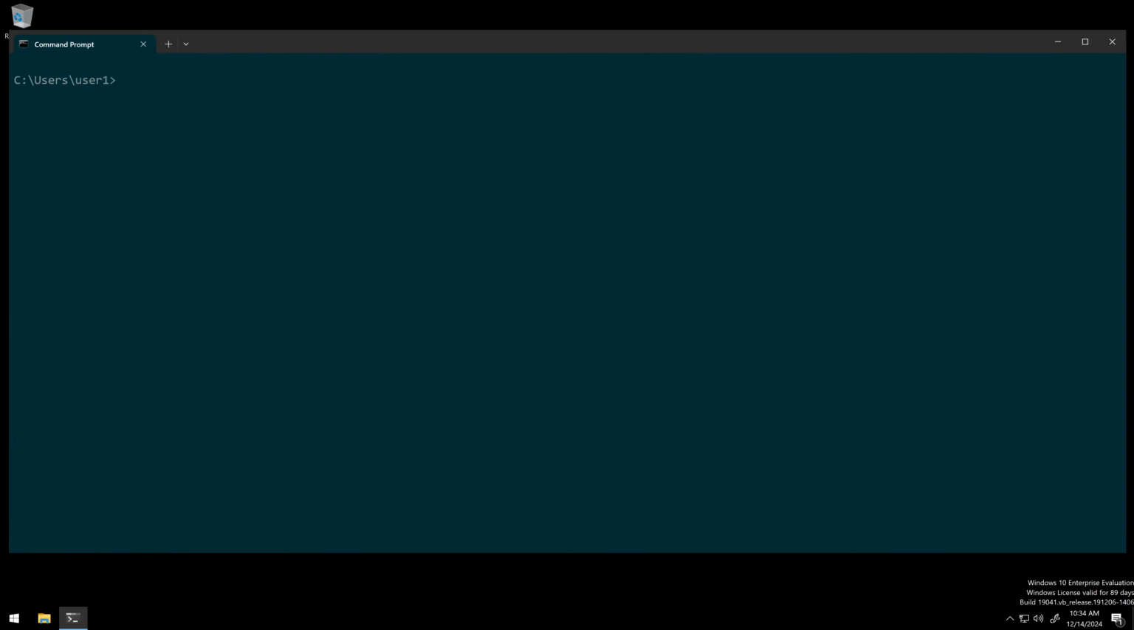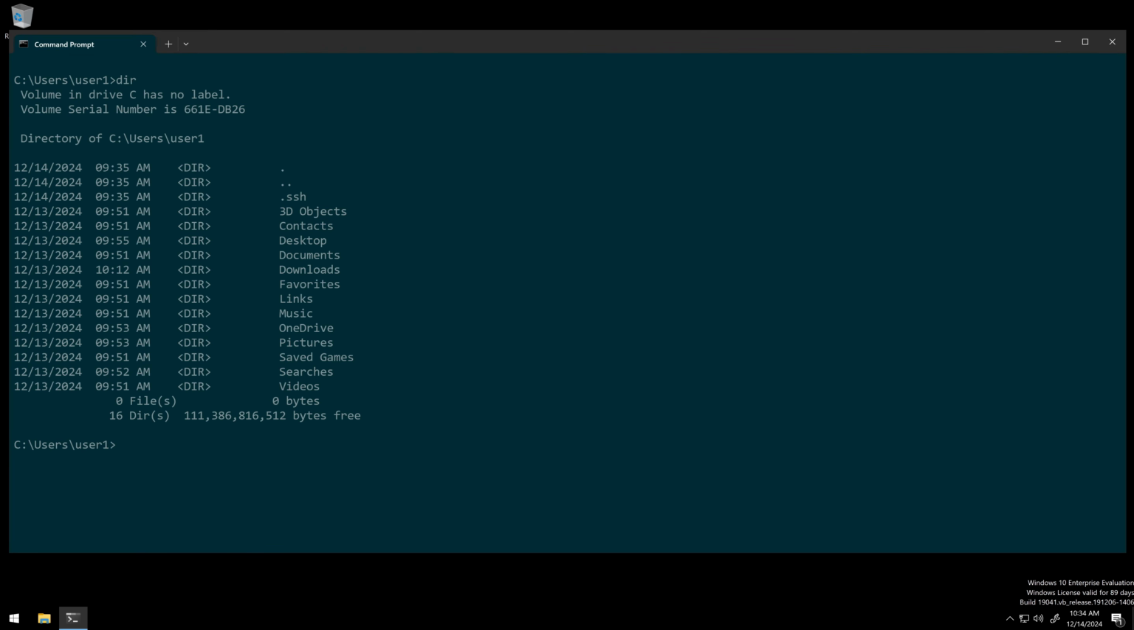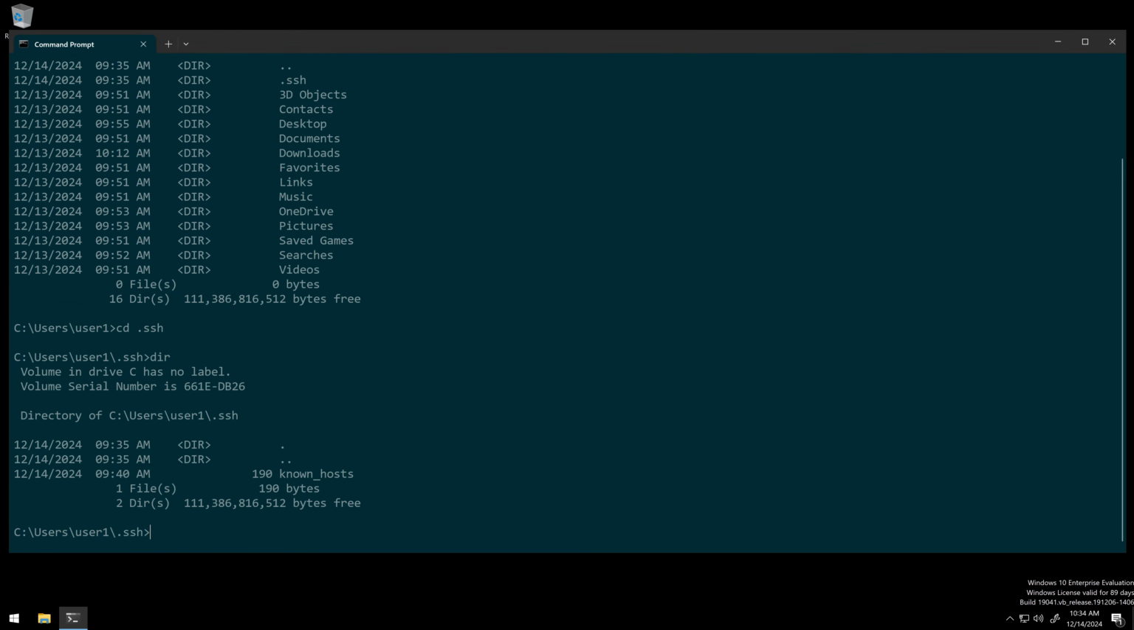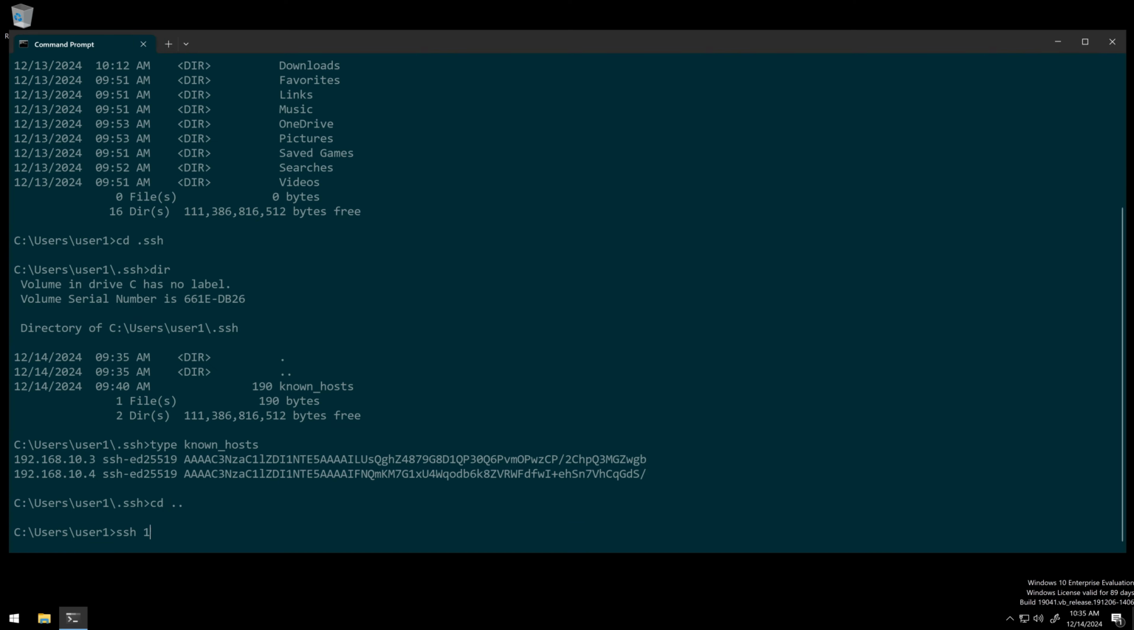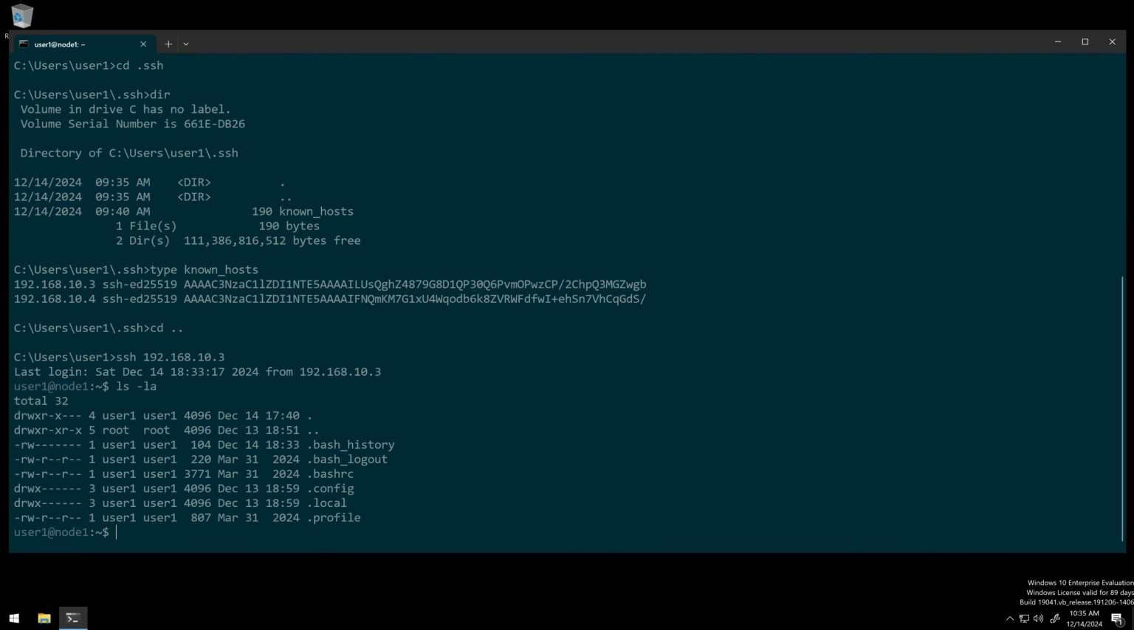Let's dig deeper. I will list the files on the first Windows machine. Let's navigate to the .ssh folder. There's no SSH key pair here. The only file present is known_hosts, which holds the public keys of the remote servers. Let's connect to Node 1 and check the files there. No authorized_keys file. In fact, there isn't even a .ssh folder. So, how is this working?